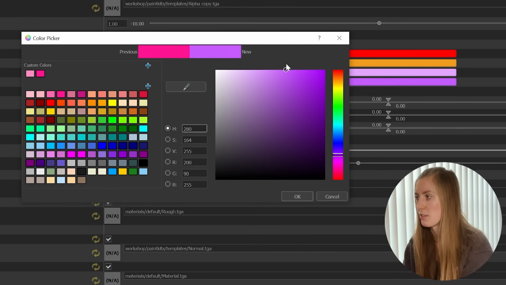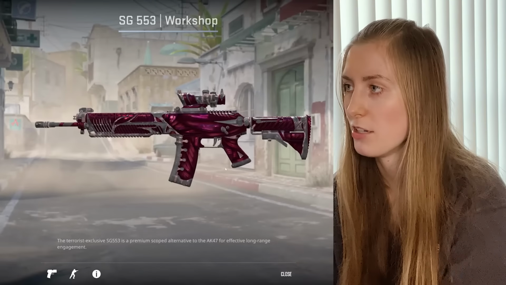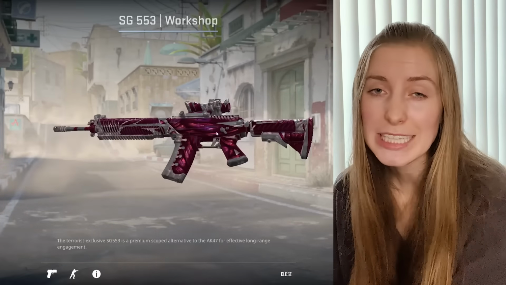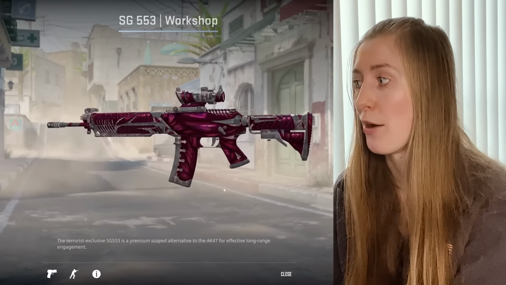Let me pick a different color. Yeah, see, all of the bones are gone, but you still have the red muscle. So you can get a completely new design just from how much it wears.